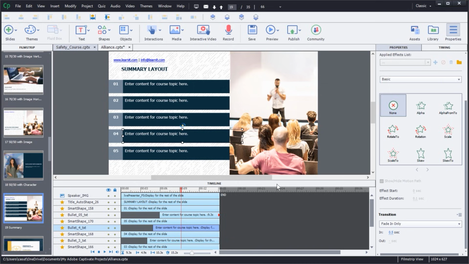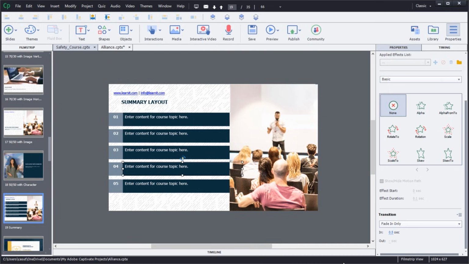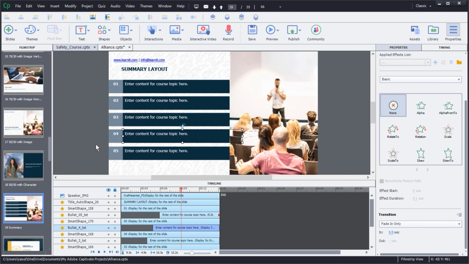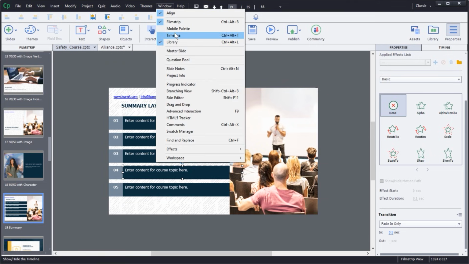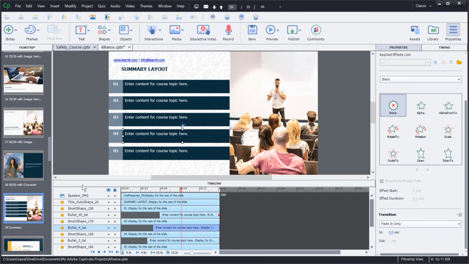And if the timeline's getting in the way, remember, you can simply double click on it and it collapses, single click on it, and it brings it back. And if you don't see it there at all, remember, click on Window, and you can see there is Timeline. Window, Timeline.